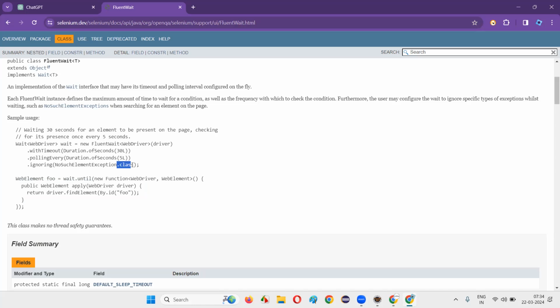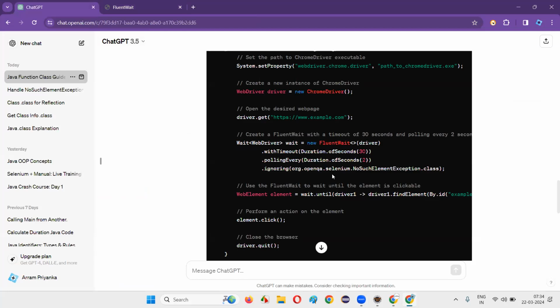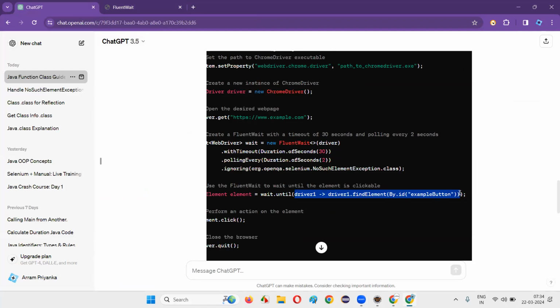The exact purpose of dot class we have to understand, a new function. And you see in ChatGPT or somewhere they are using lambda expressions. Instead of writing this code, there's a possibility of using a lambda expression here, like driver one dot find element by dot id of something, and they're using this. This is nothing but a function which is getting the driver as an input, and the output is a web element. In simple words, it is making things very simple. You see, lambda expression simply makes things very easy.